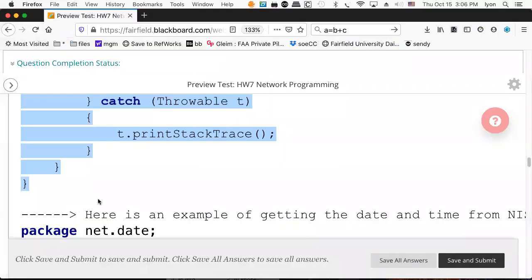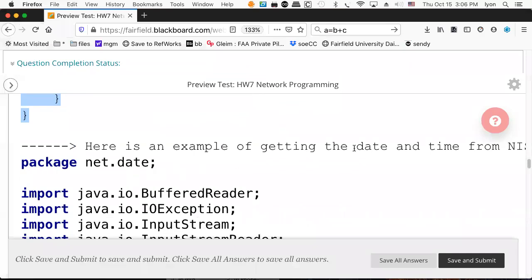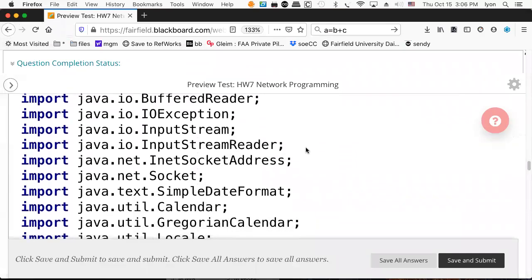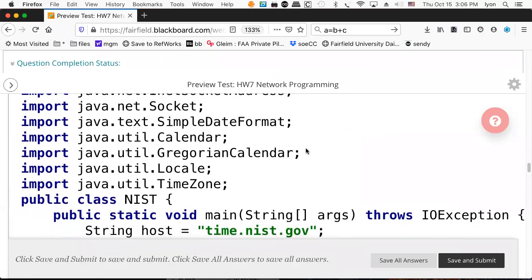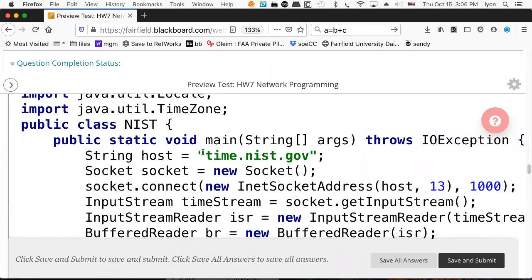Sort of educational. So here's an example of getting the date and time from NIST. NIST is the National Institute of Standards, and they provide us with a host. Now we're going to use an internet socket. Here's a new socket, so that's a client. NIST is providing us with the computation server. What we're going to do is make a new internet socket and go to this host name, which will have to be mapped to an IP address.